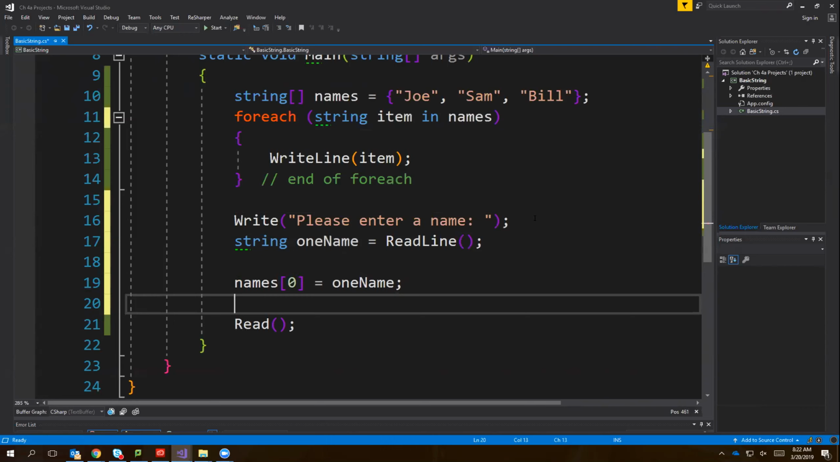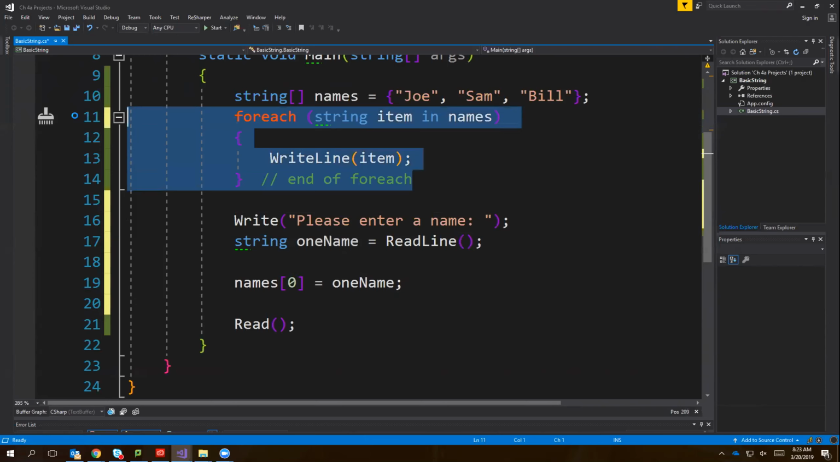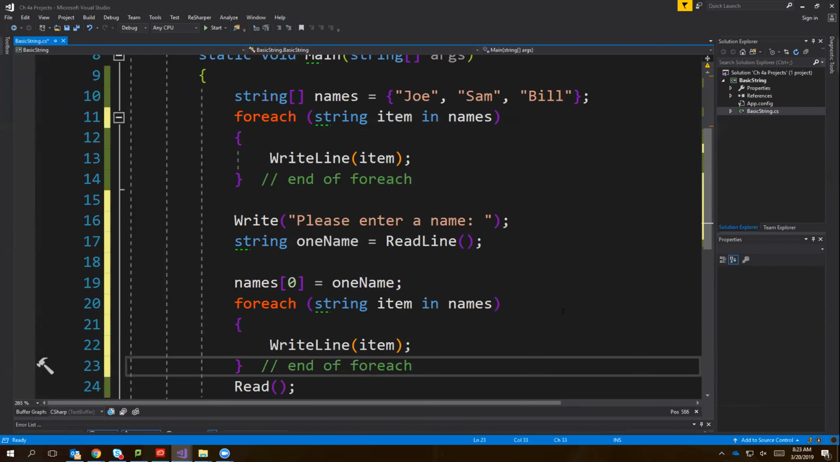Perfect, you guys were right on it. So we want to know that index value, and we've got to tell it the name of the array, that collection that we're working with. Now let's duplicate our for each statement and make sure that we've got that updated name.